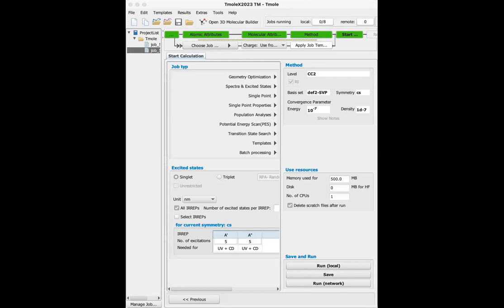So you've got the input file, and of course you can run your calculations locally. You can run it on a network, or you can save it and transfer it to your cluster and do the calculations, or just use the terminal. Now let's jump into using the terminal, which is for the second video.